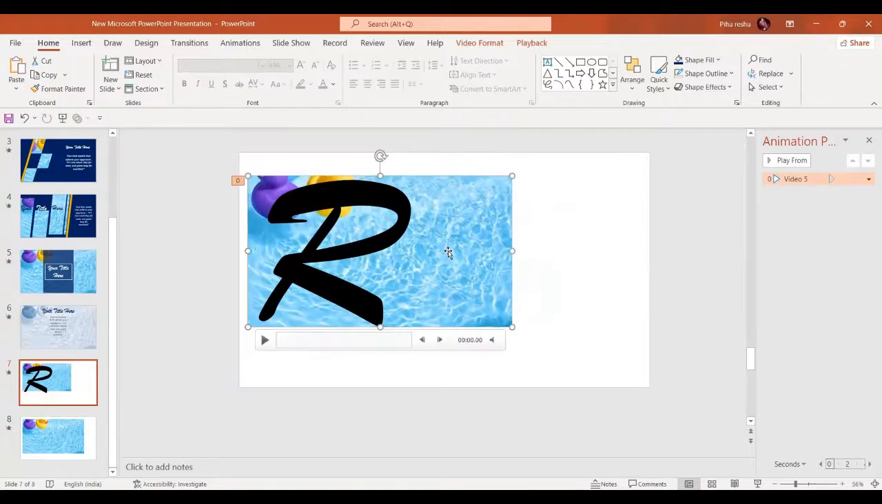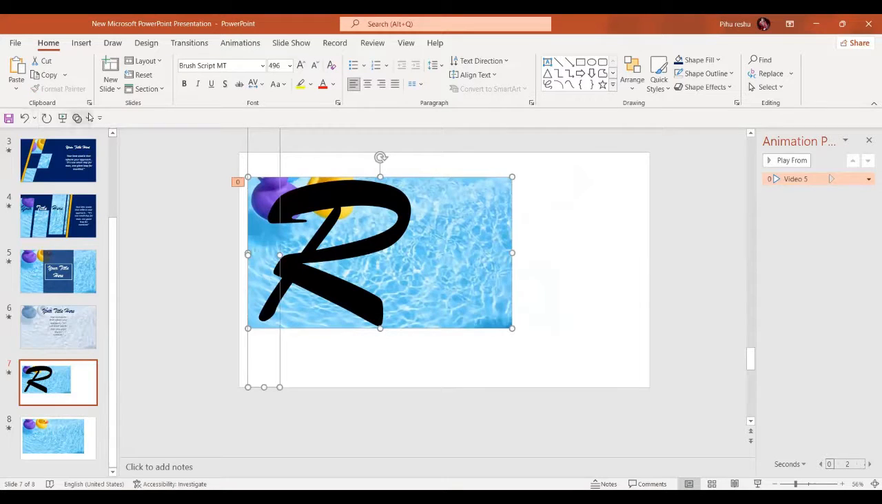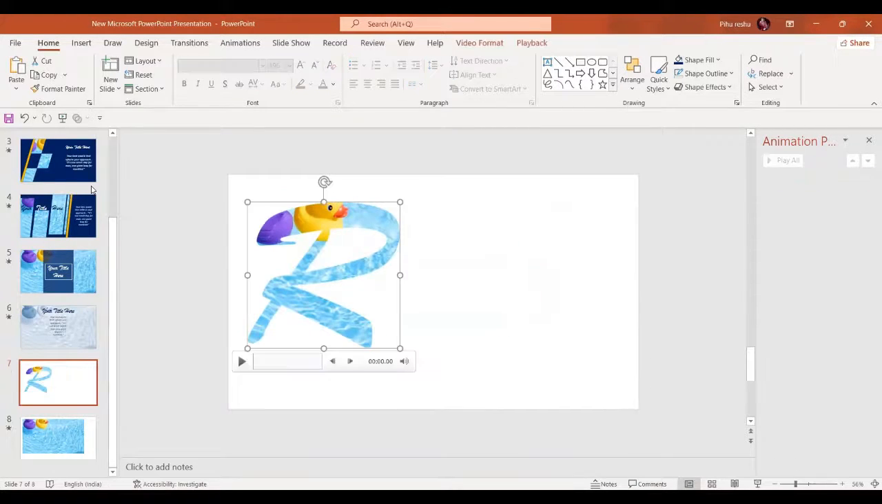Perfect. Now in the next step, first of all, we are going to select the video. By pressing the Ctrl key, we are going to select the text. Now we'll go to the merge shape option, and then we are going to select the intersect. So this is the first step. We have inserted the video in our font.